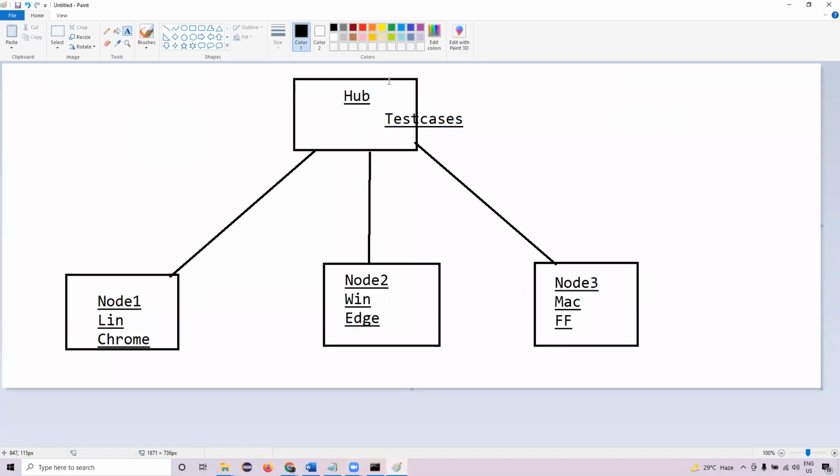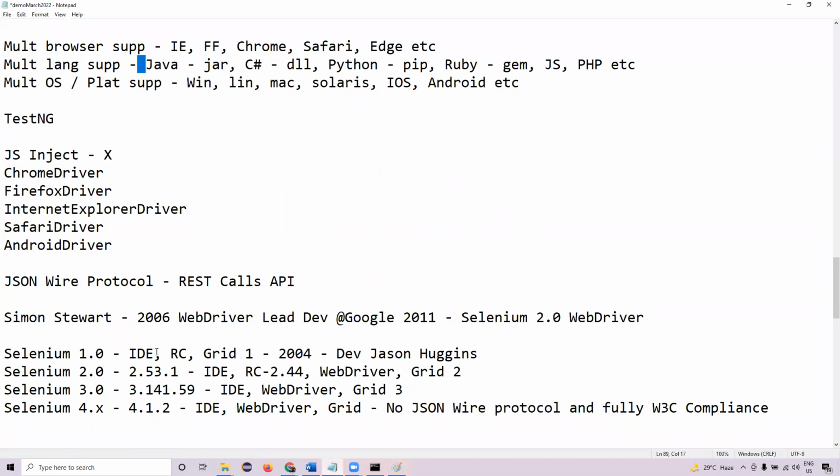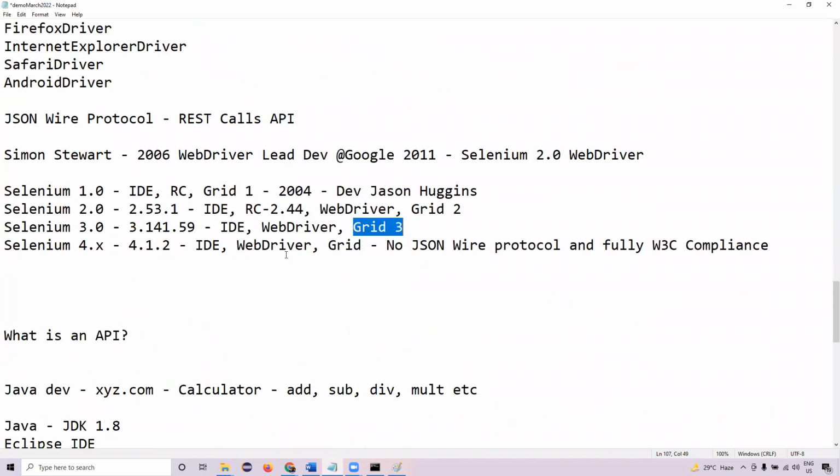There is no manual interference. You just run it over here. The hub will distribute the test cases and execute them on multiple machines, multiple browsers, in parallel or sequentially, however you have configured it. Right? So that's the fourth component, that is, after IDE, RC, WebDriver, we have Grid for remote test execution. We're going to see Grid practically as well. So that is what all these 4 components are.